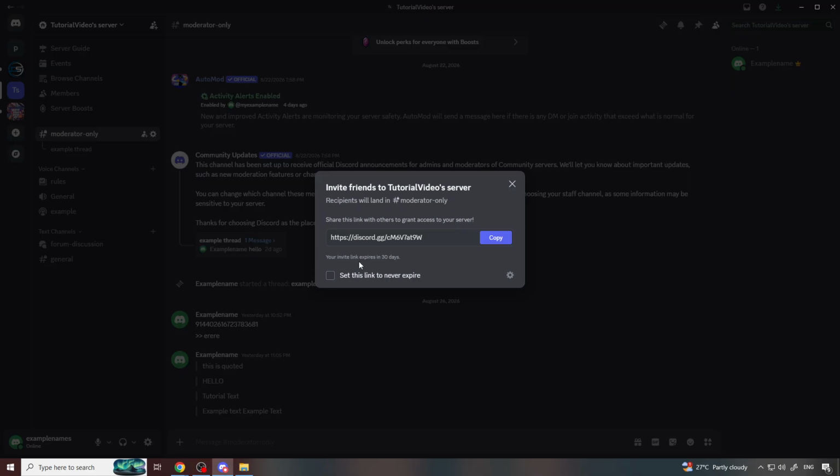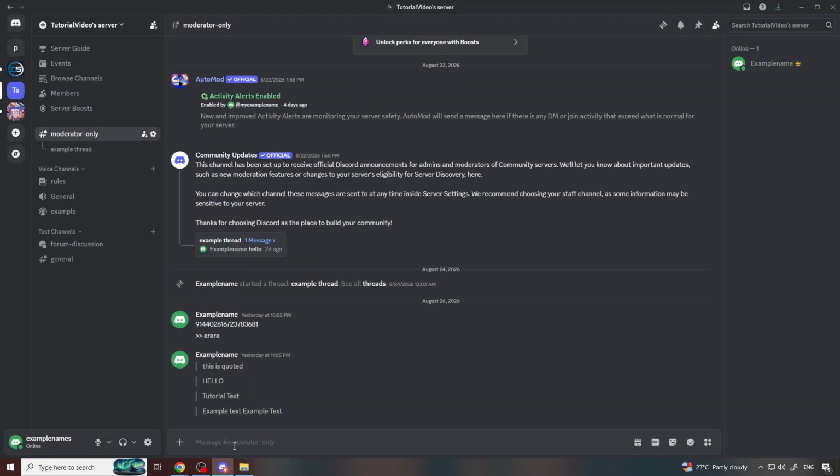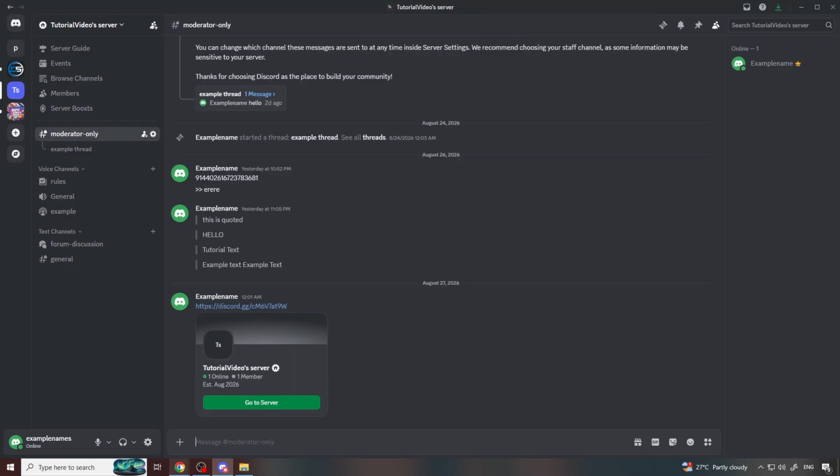In the invite window, you'll see an invite link. Click the Copy button next to the link. Discord will automatically copy the invite link to your clipboard. You can now share the link anywhere you want. Paste it into a Discord message, direct message, email, or social media post.